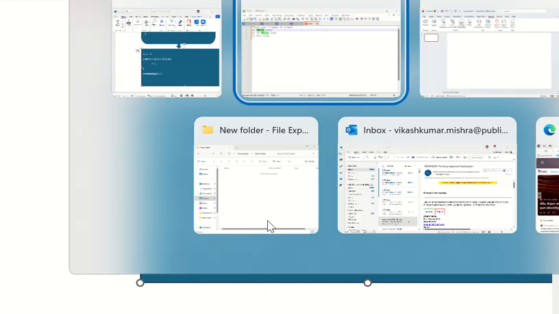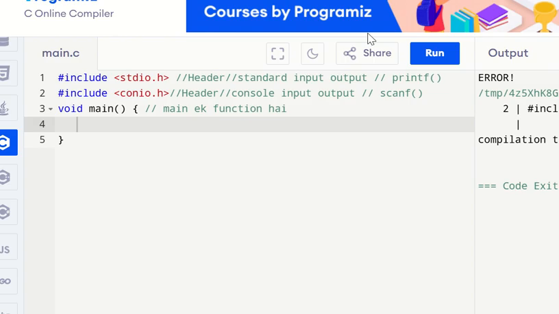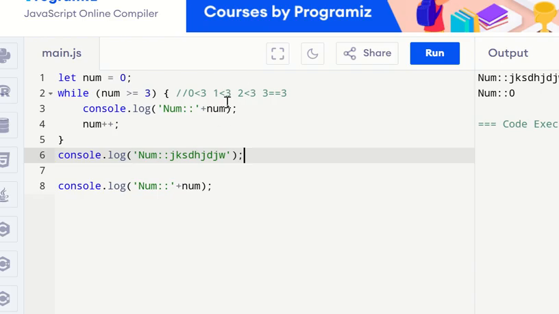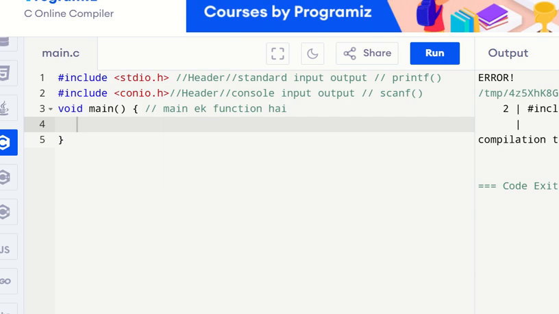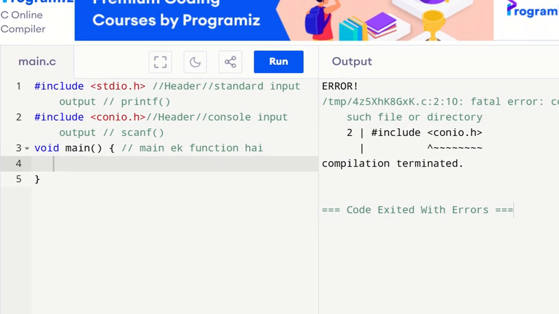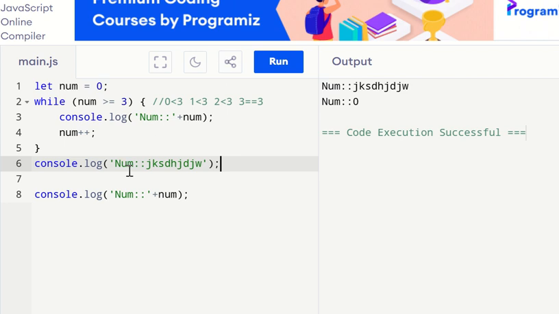Okay, so let's go to the browser. We are using an online tool so that we can execute. Here the same condition we are using. Here let's execute, sorry. Okay, so we are using an online tool to execute the JavaScript code.